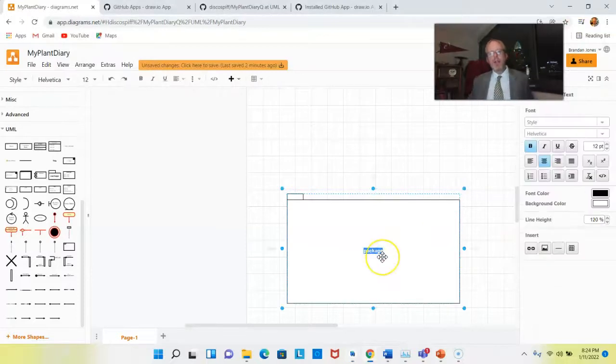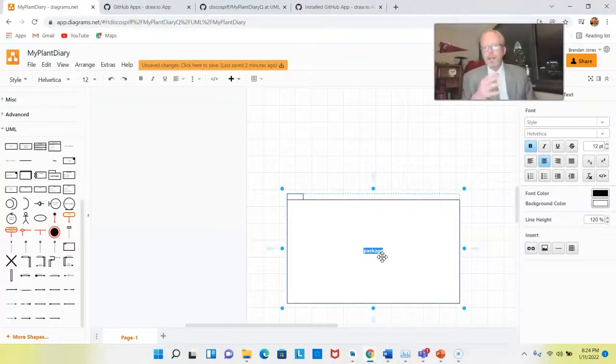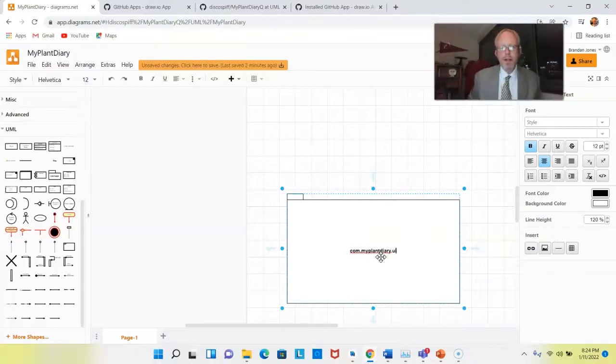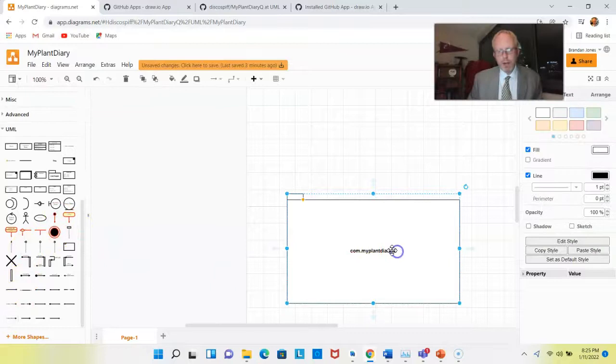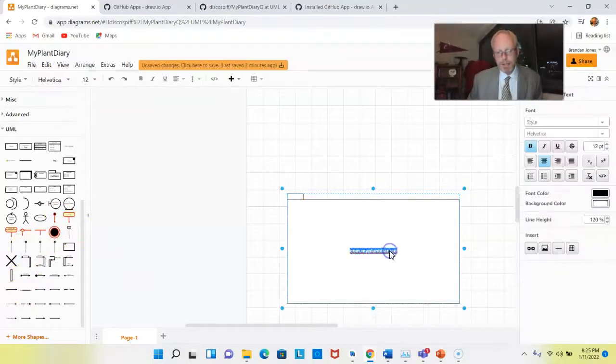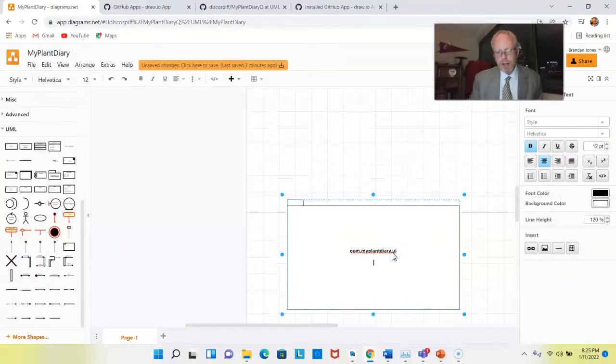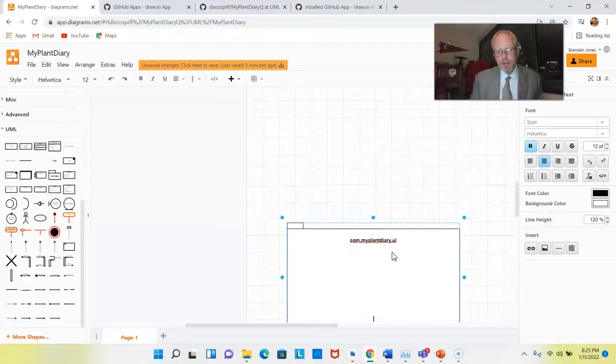Now, package name, you typically want to have a domain name in reverse, something that's unique. So I have reserved the domain name myplantdiary.com. So I could start it off with com.myplantdiary, and then we could put in a subpackage name like UI. You know, you can kind of move this label around a little bit. Maybe do it an unofficial way just by hitting enter.